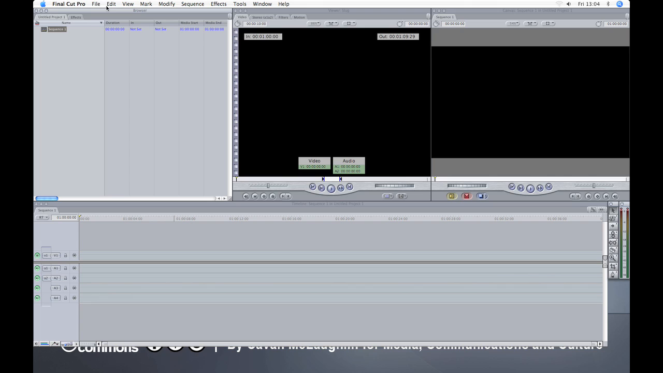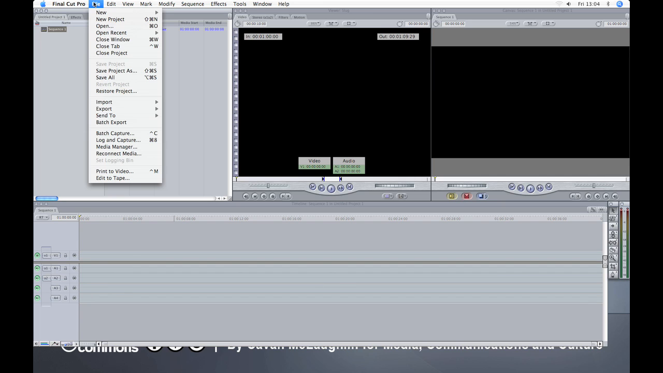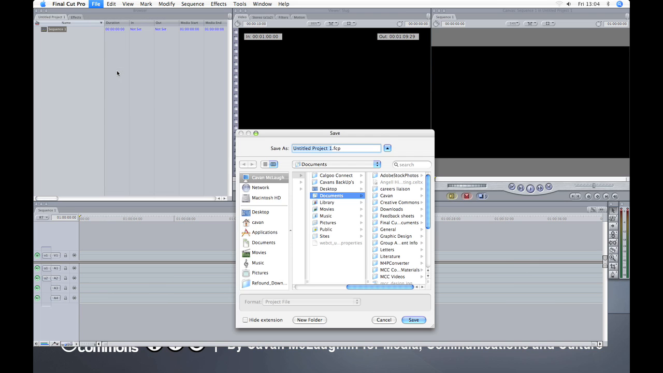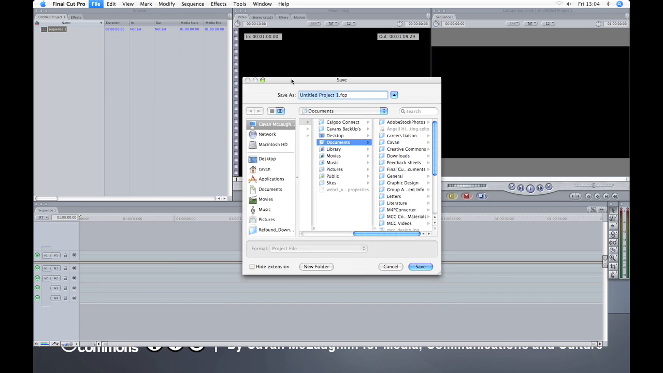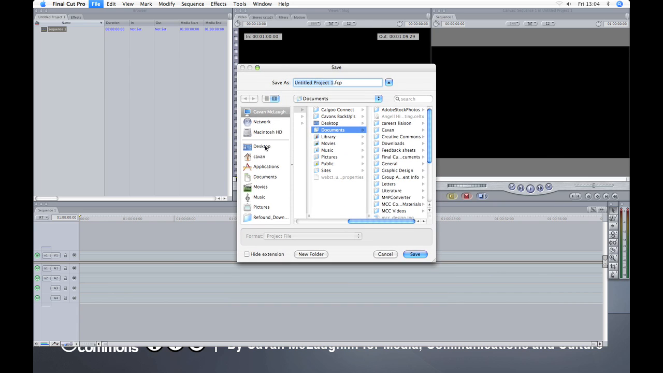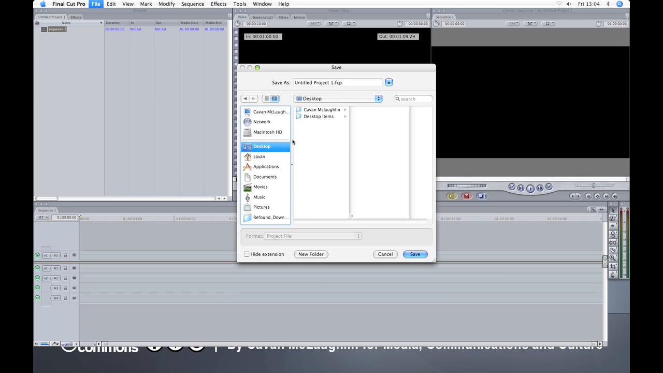Okay, so once your new project's open, I would suggest the first thing you should immediately do is save your project as. Okay, navigate to your folder on the desktop, and choose a name for your project.